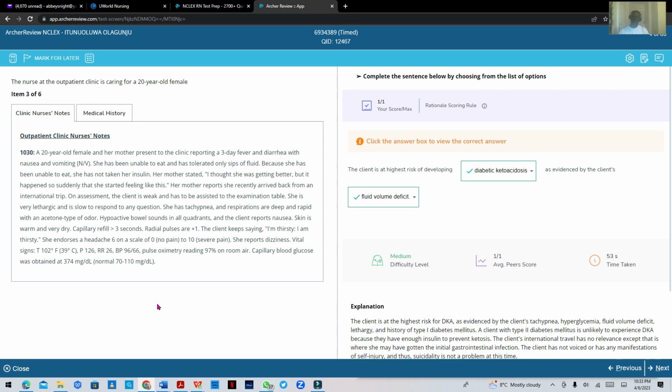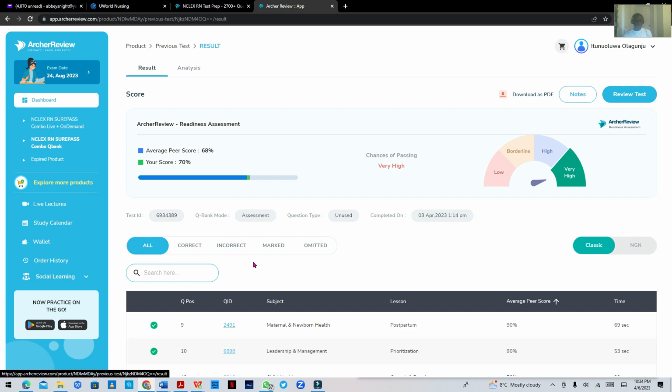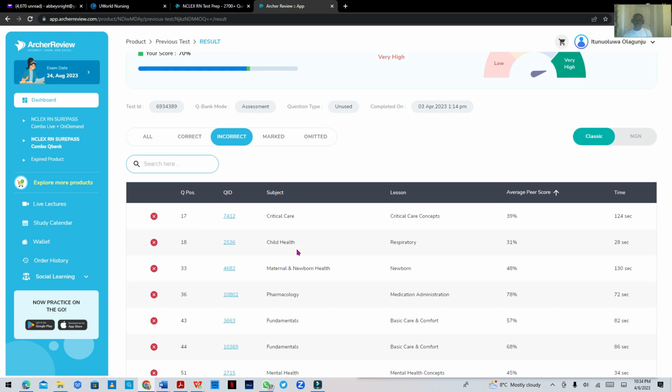When you look at the interface, it's almost the same as Uworld. The question is here, and the explanations and reasons why the answers are right or wrong are here. So I'm going to close this one. Yes, I want to close the review. Another thing is, if you want to create questions from the ones you got right and the ones that are incorrect, you can do it so that you can reassess yourself.